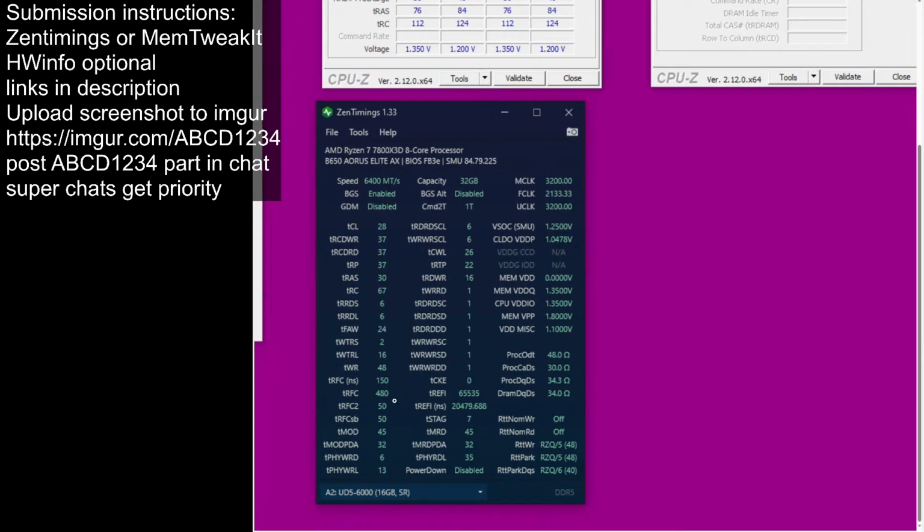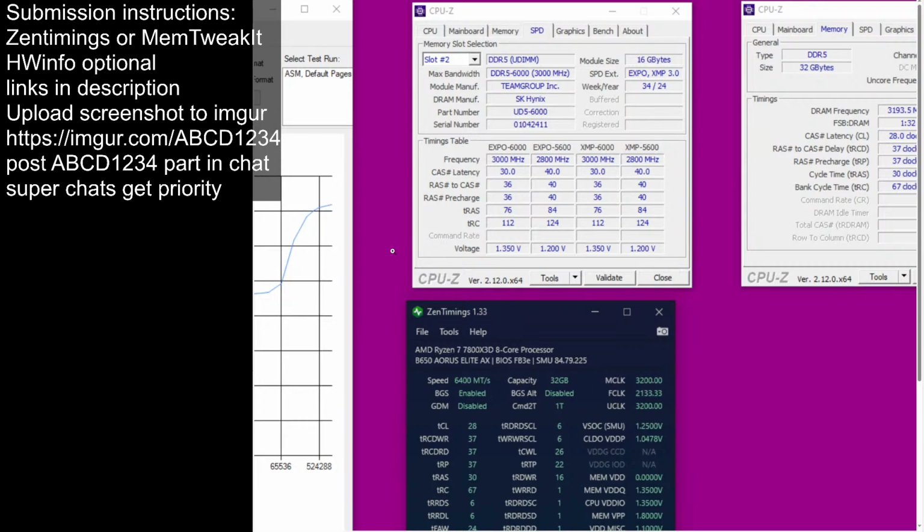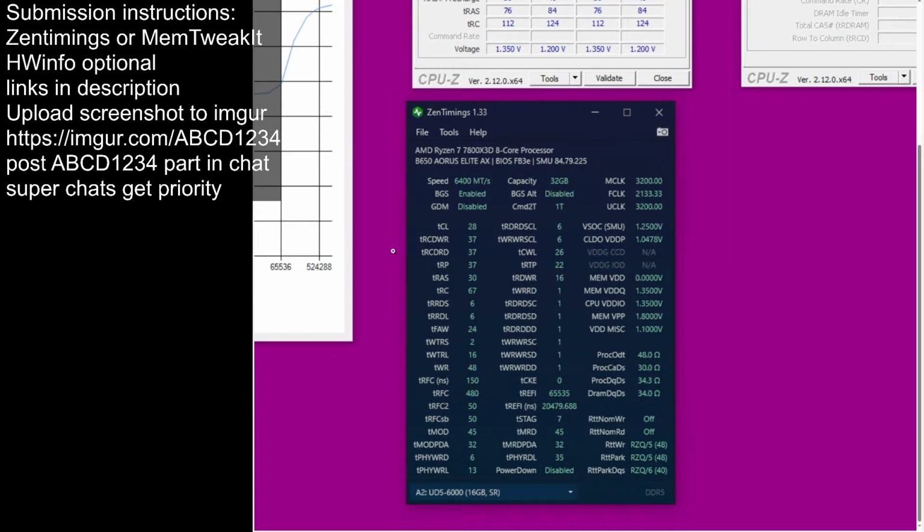Though, your tRFC is so high that this might be M-die, which would explain that. Can you run 400 tRFC? Because this might not be A-die. 480 is M-die territory, not A-die.